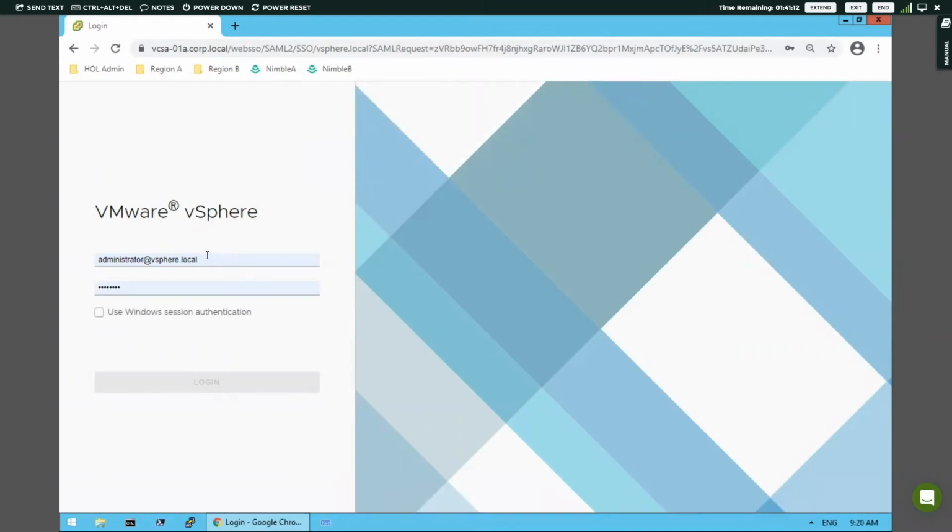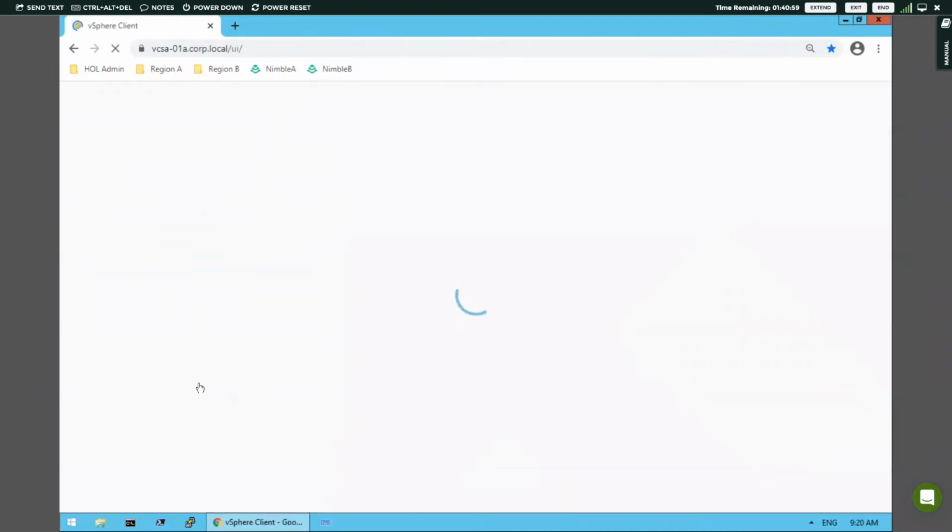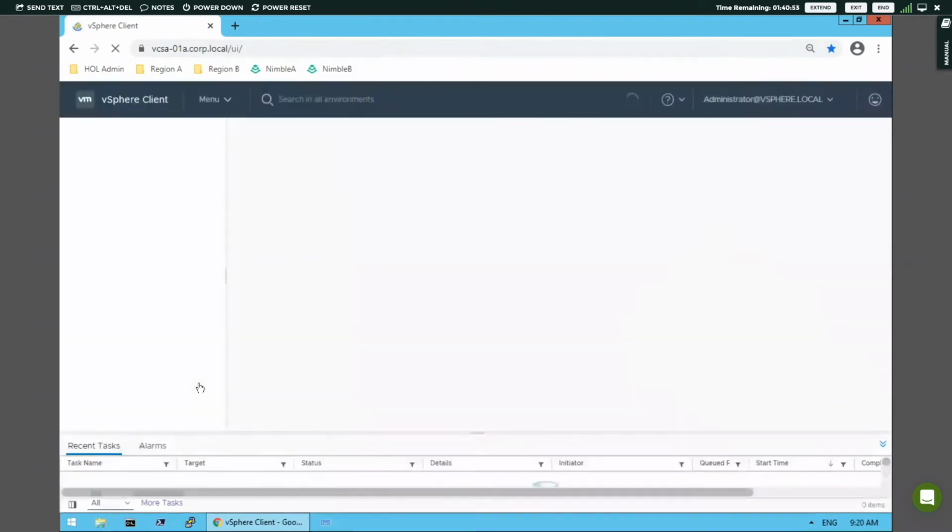The username and password should automatically be filled in for you, and we can go ahead and log in. Once we get logged in, we're going to be logged into region A. If you remember back to the introductory slides, this is our primary site. And in the real world, this would be where you're running your production workloads.